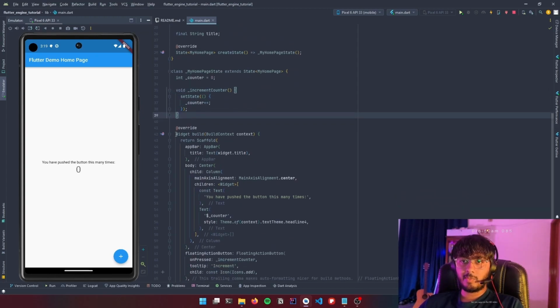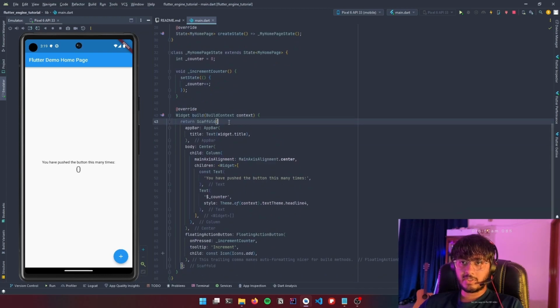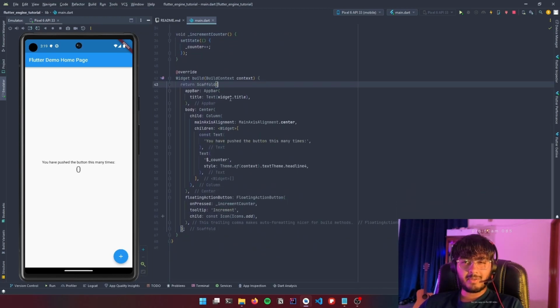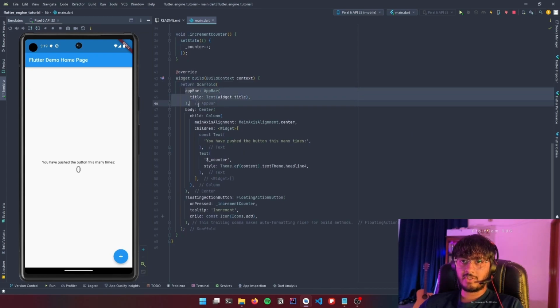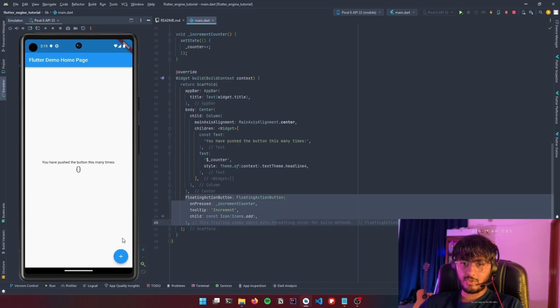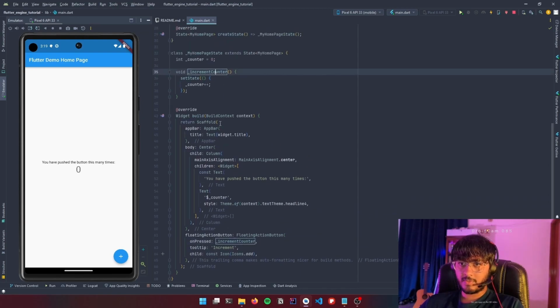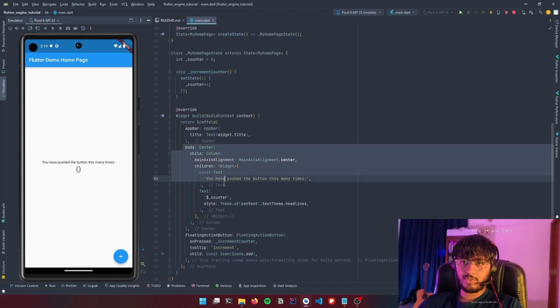Lastly, we have the build function. The build function is quite simple. It's returning a simple Scaffold. There are three main parts to it. The first is the app bar, which displays the title over here. The second is the floating action button, which is over here. As you can see, on press, we're calling the incrementCounter function. And lastly, we have the body of the Scaffold.